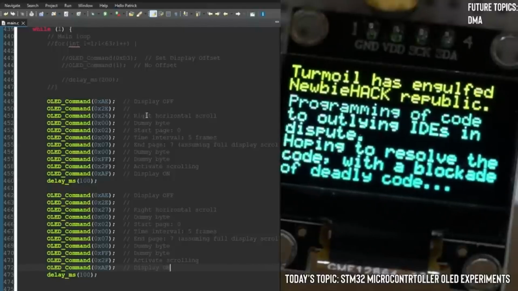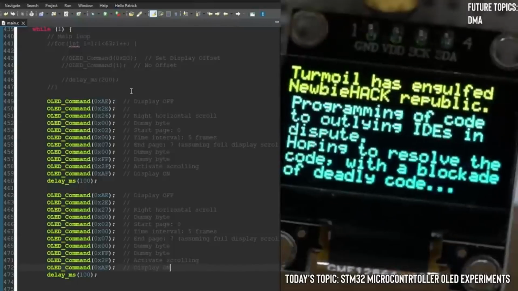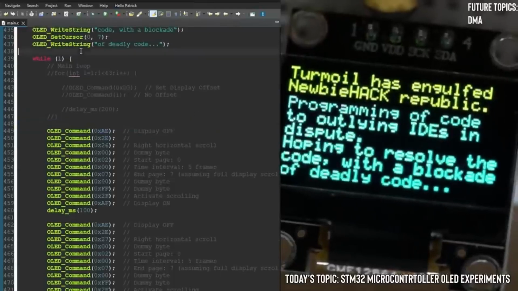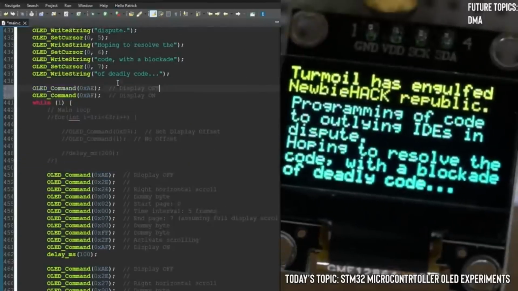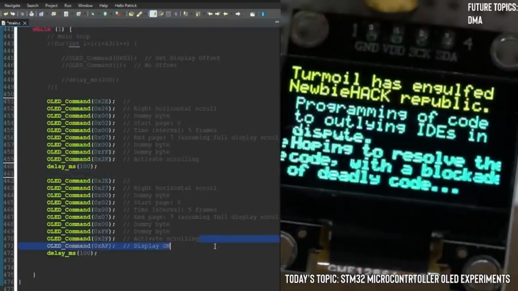But at least it gives me the entire display, there's no artifacts, which is kind of interesting. So maybe I turn the display off before the while loop, or I turn it off and then on right before the while loop. Yeah, it can't cope with the speed. I'm going to also slow it down as well.